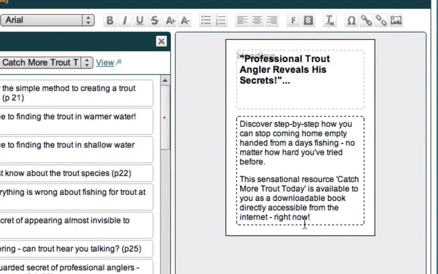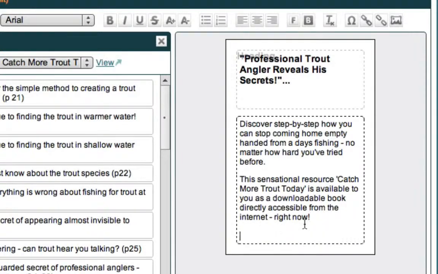Our ad's starting to take shape, but there's still no way for people to actually get to the product to buy. So next we need a call to action, something that tells the reader what they should do next. And this is where we can say something like, to find out more, click here.